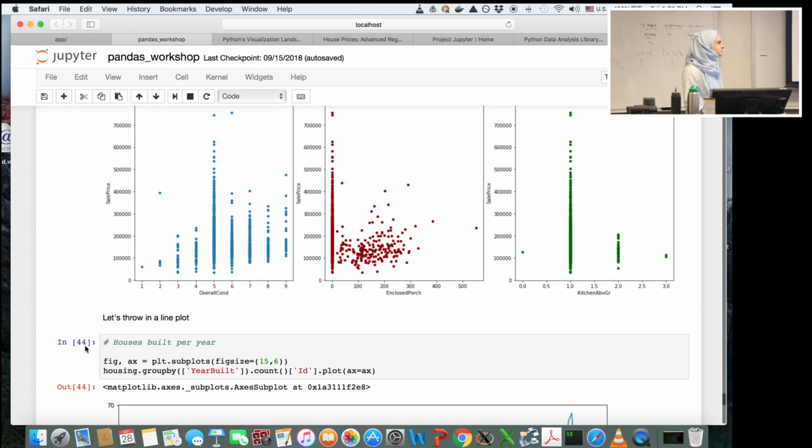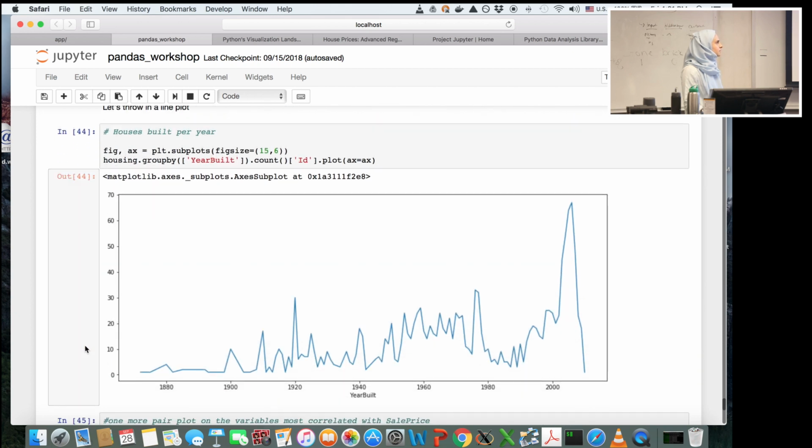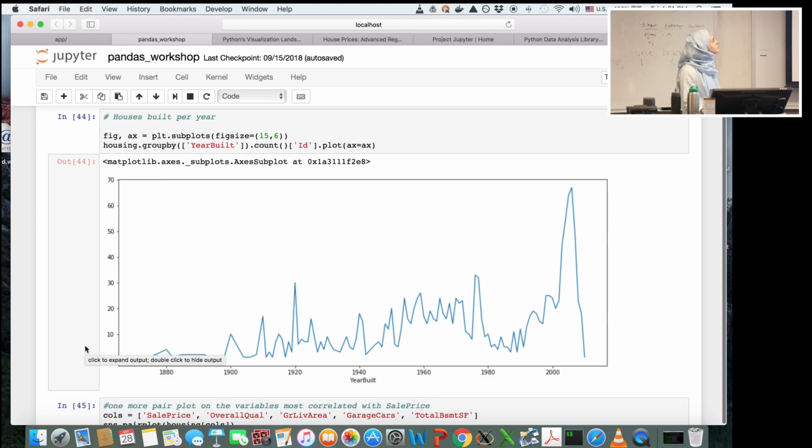And just for exploration, I thought I'll just do a line plot to show the number of houses that were sold each year. If you're familiar with a function called group by, it's in SQL. You can do this in pandas. So what this is doing is it's saying for that column, year built, I want to count how many rows I have for each unique value of year built. And then I'm using those numbers in the plot for the line function.